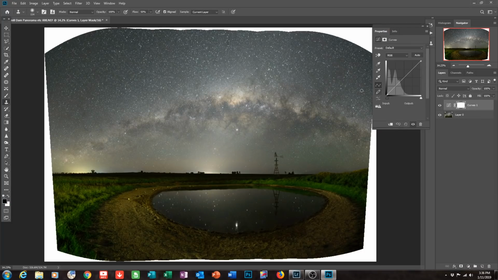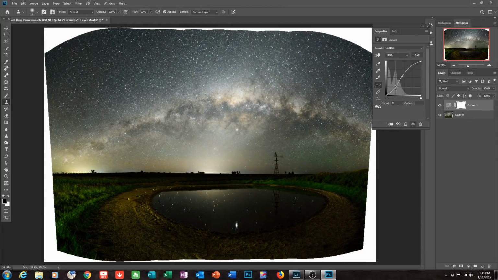Curves adjustment layer, that's applied to the whole image here. So I'm going to lift the curve about there and drop it about here. Okay, so what that has actually done is created a contrast in the image. And in particular, what it's done is created a lot of highlights there in the Milky Way.